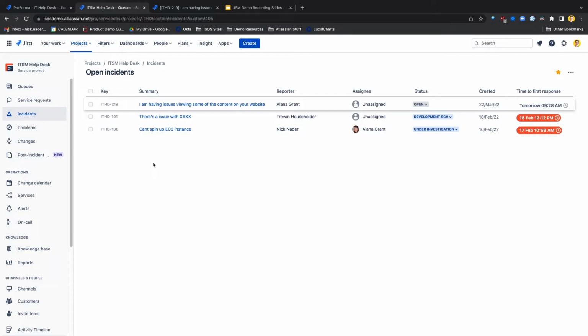Now on the internal side, for incident and change management, we essentially have dedicated queues for changes and for incidents here in the ITSM template. And we can have as many queues as we would like, but this is basically saying, hey, this is the category of requests that are going to fall into these types of queues.